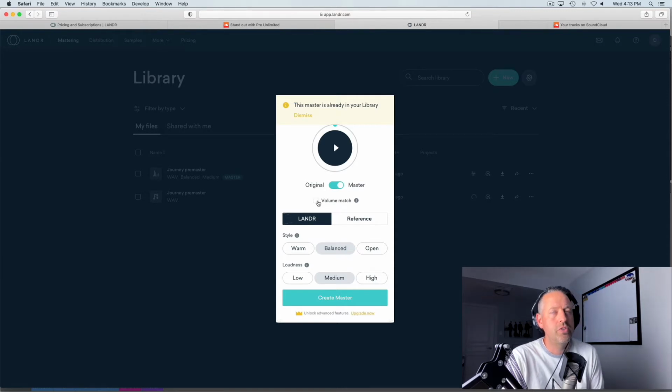This is a really handy feature, volume match. This is a feature that also is in Ozone, which is super handy, because the biggest thing that people notice, or what they perceive as being better when we're talking about mastering, is volume, just sheer volume. It tricks your ears into thinking, hey, that sounds better. So it's a really good feature to have, because for sure your mastered version is going to be louder because it's more compressed. So you're dropping the high end and the low end of the dynamics and squashing everything down.